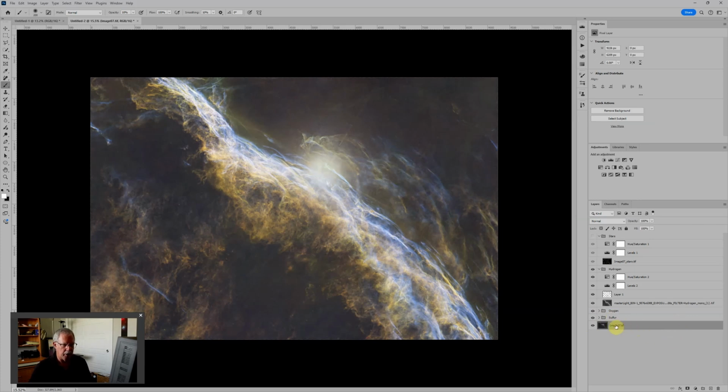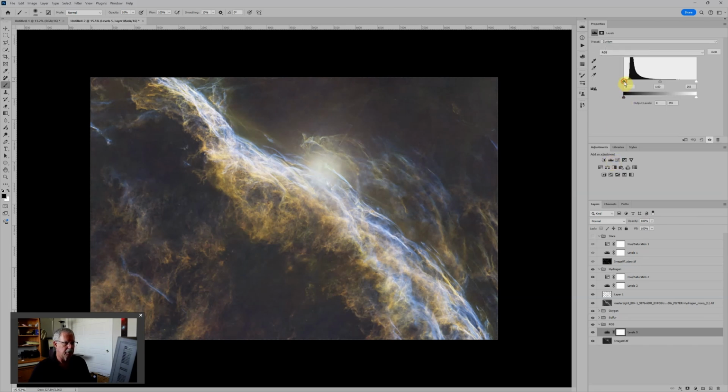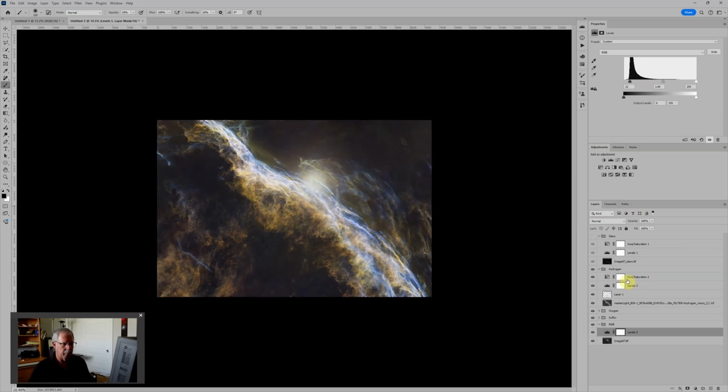So I do want to make some adjustments, so I'm going to again use Control-G to drop that into a group, label it RGB, and this I'll just leave in pass-through blending mode. But I will add a levels adjustment to darken it down a little bit, but I'm going to let some of that natural color and some of the glow around the central star come through.